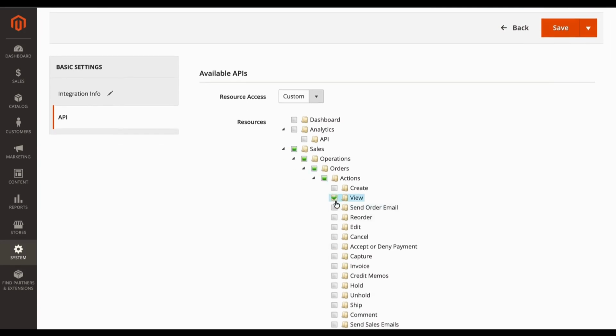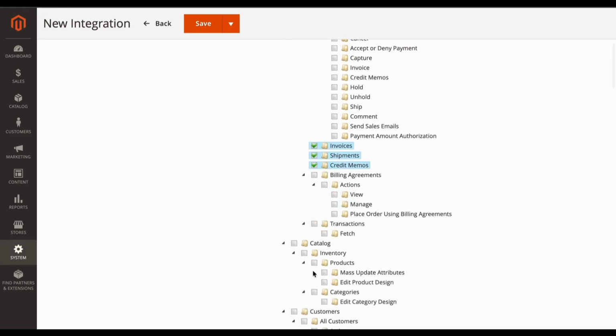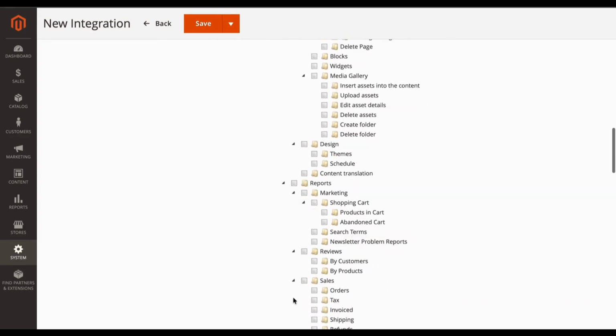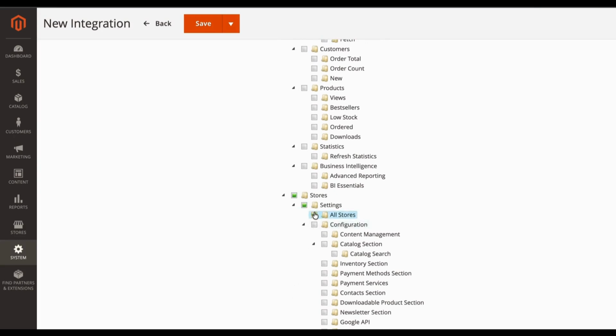For full analytics, enable sales orders with view permission, invoices, shipments, and credit memos. Also enable catalog access for products and categories, plus marketing and content permissions. For reporting, grant access to store settings and configuration. Once all permissions are selected, click Save.